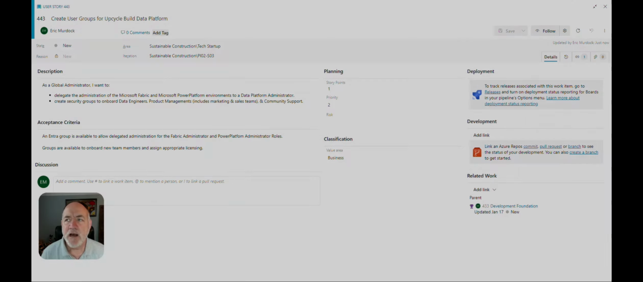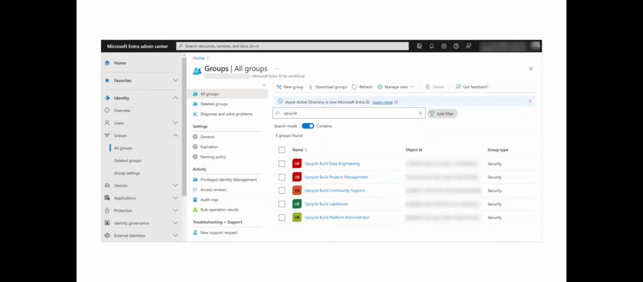team. Using Microsoft Entra, I created a user group for the Upcycle Build Platform Administrator and gave them Power Platform and Fabric Administrator roles. I also created user groups to support the engineering, product management, and community support user teams.